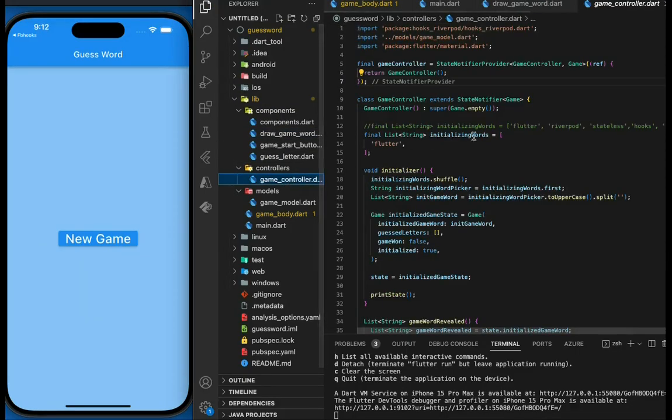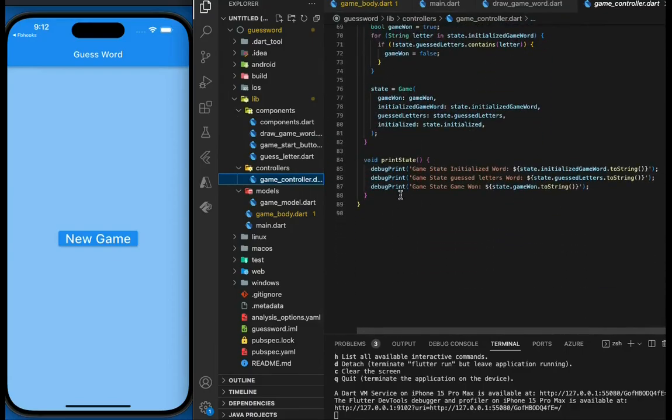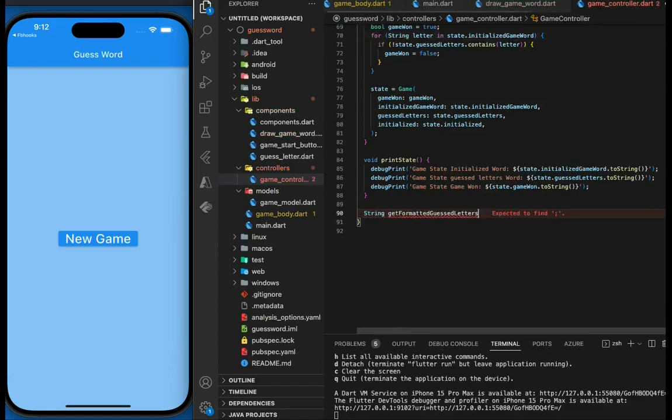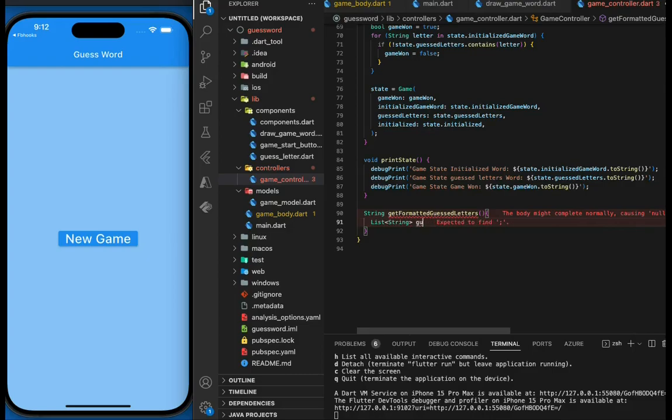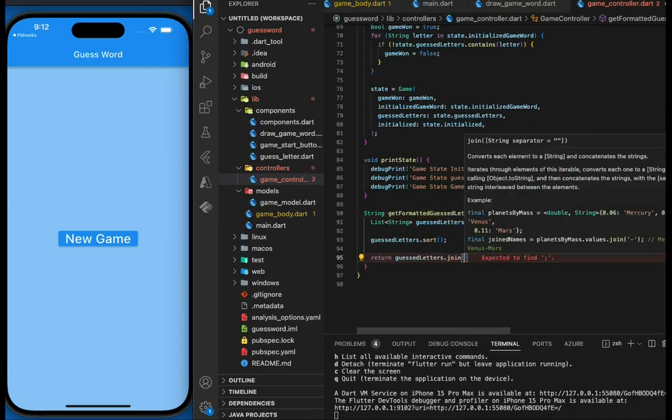To display the guessed letters, let's create another widget that will display all the letters. However, let's go back to our controller and format the letters before we print them out. Let's create a new function called getFormatedGuessedLetters that will spit out a string of our letters in alphabetical order. So all we're going to do is take our list of strings, we're going to sort them so they're in alphabetical order, then rejoin them into a single string.